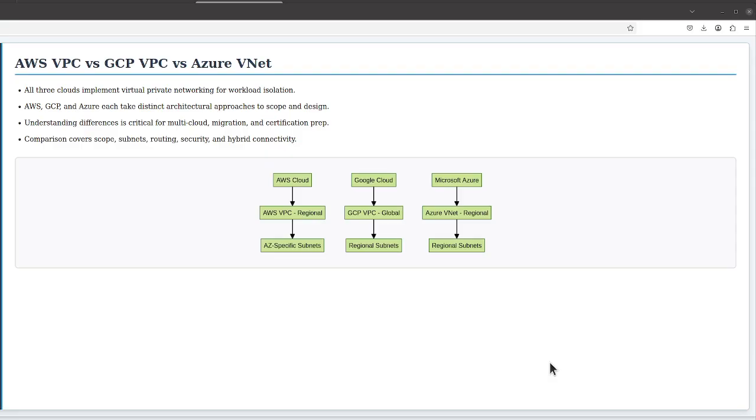In this series, we are going to do a deep dive comparison of the three most dominant cloud providers and the way each one implements virtual private networking. The concept of isolating your workloads inside a logically private network is fundamental to every enterprise cloud deployment, and yet Amazon AWS, Google Cloud Platform, and Microsoft Azure have each taken subtly different architectural approaches to solving the same problem. Understanding these differences is not merely academic.